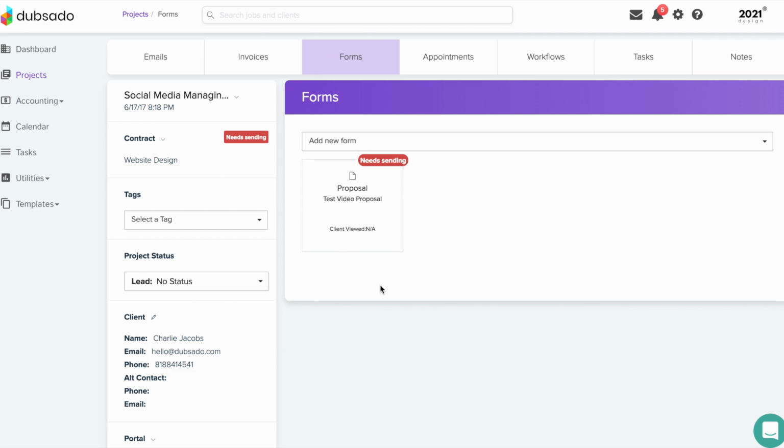But again, if you have your proposal adding a contract, it's going to automatically add for you. There's nothing that you need to do. Now that I'm ready to send it, I can click Send and send it off to my client.